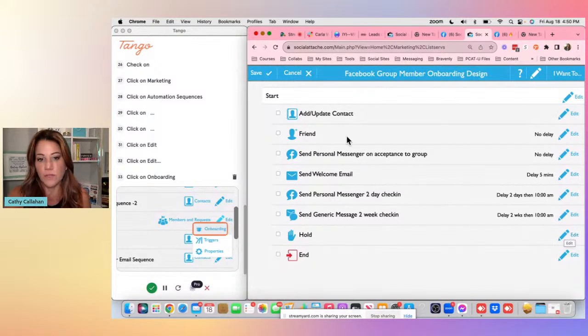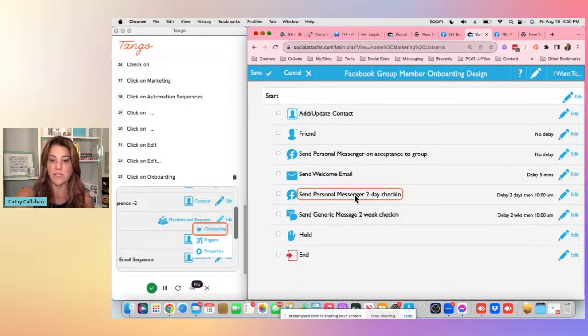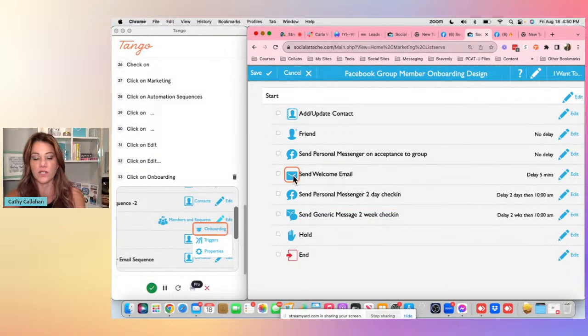Okay, I also friend request that group member because I want to be friends with my group members. Okay, I personally will send them a welcome message in the messenger. I'll send them a welcome email, which I'm able to do because I asked for their email. I'll send them a personal message to check in with them 2 days later. I'll send them another message to check in with them 2 weeks later, okay? And there's actually different icons here because you could do it via email, Facebook, email, text, okay? Then you can continue to build out if you wanted to build a 4-week check-in, an 8-week check-in, etc., etc.